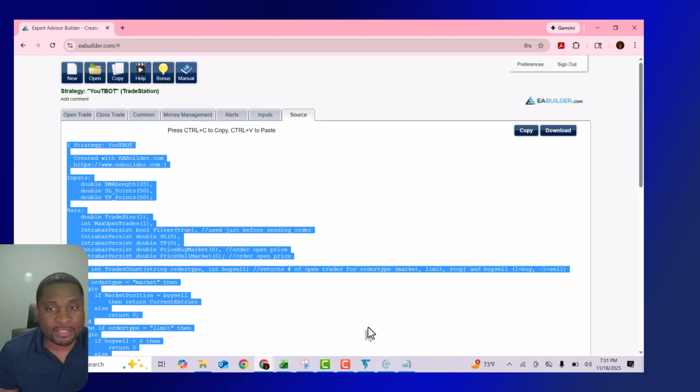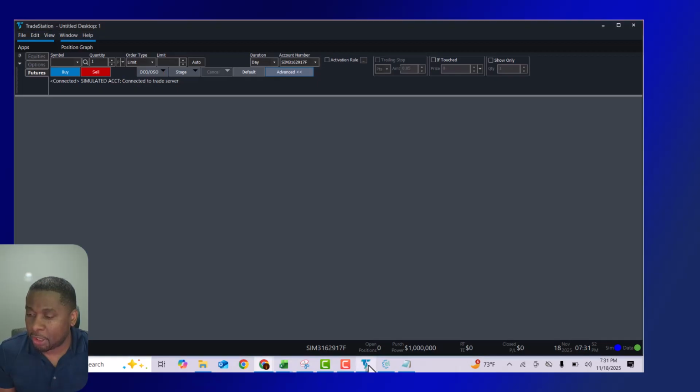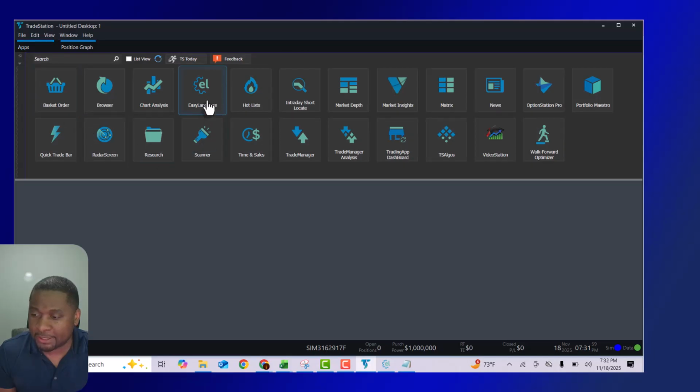All right, now that's step 1. Actually, no, this is step 1 and step 2. So we've found the strategy, we've coded the strategy, or used EA Builder to code the strategy, and now we're going to import the strategy. So where are we going to import the strategy? You go over to your TradeStation app, and you click on apps, and you click on EasyLanguage. All right.